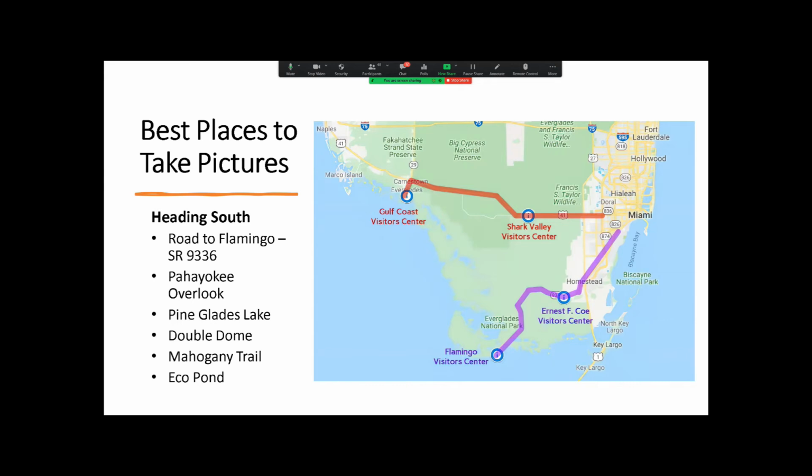So now we're going to go down the purple route, the road to Flamingo, State Road 9336. We're going to go to the Mahogany Overlook. We'll be stopping at Pine Glades Lake. We'll be seeing beautiful photos from Double Dome. We'll see the Milky Way from the Mahogany Trail. And then we're going to end at the Echo Pond that's actually in Flamingo.